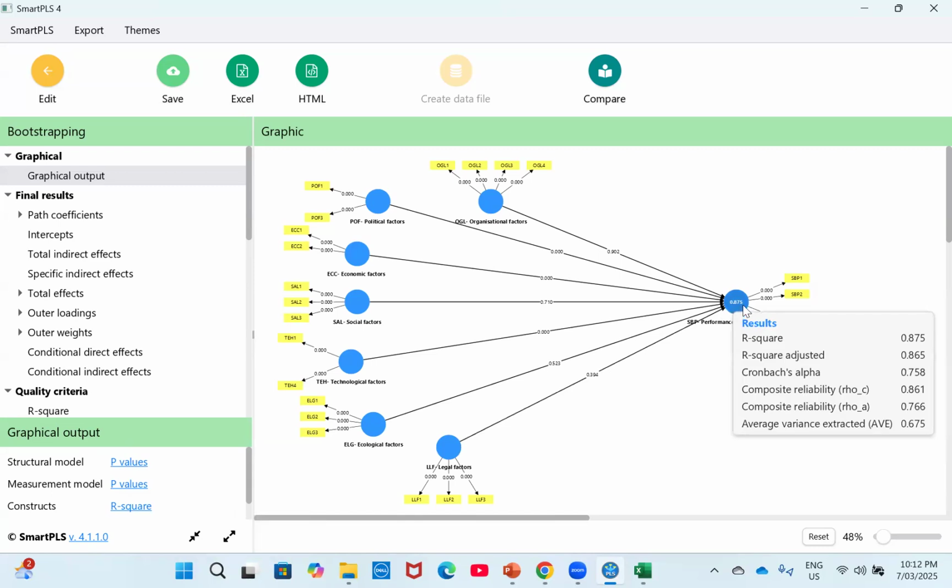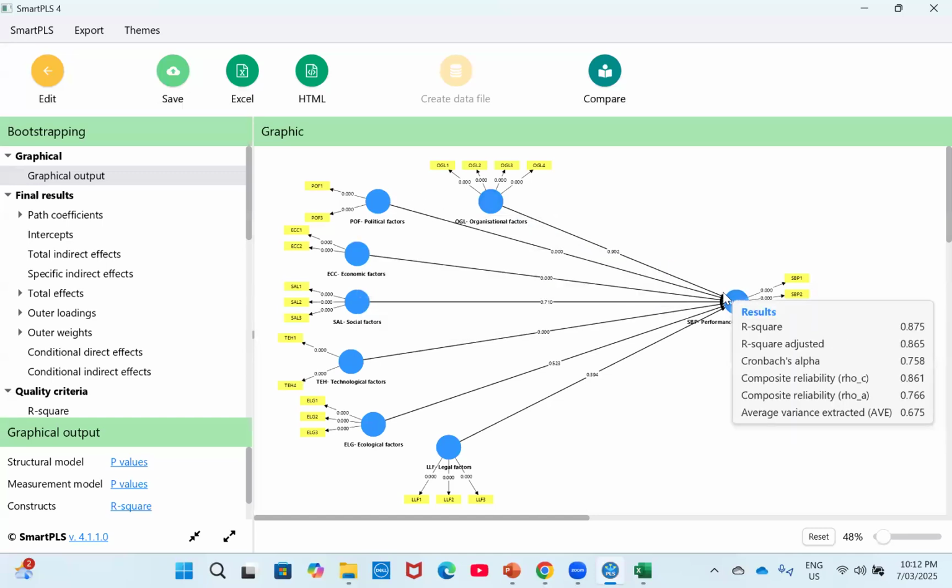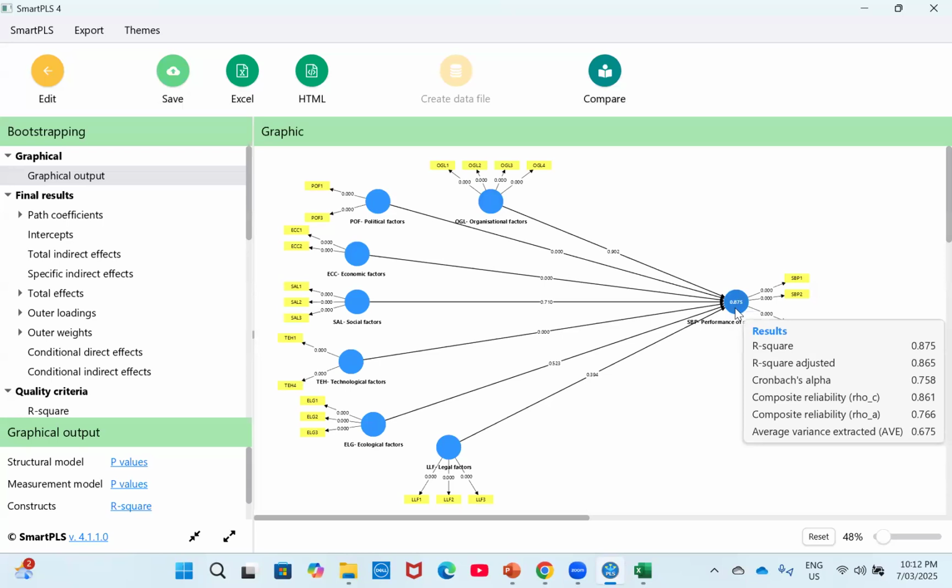Anyway, when you put a cursor even on the blue line or on the blue circle, it will tell you the R square, the adjusted R square, and even the AVE and all that. It will just tell you. But normally, as we know from regression, we look at the R square and then the adjusted R square to help us determine how these independent variables are explaining this dependent variable, right? So here we can see that it's very high. 0.875 is very high, getting closer to 1.